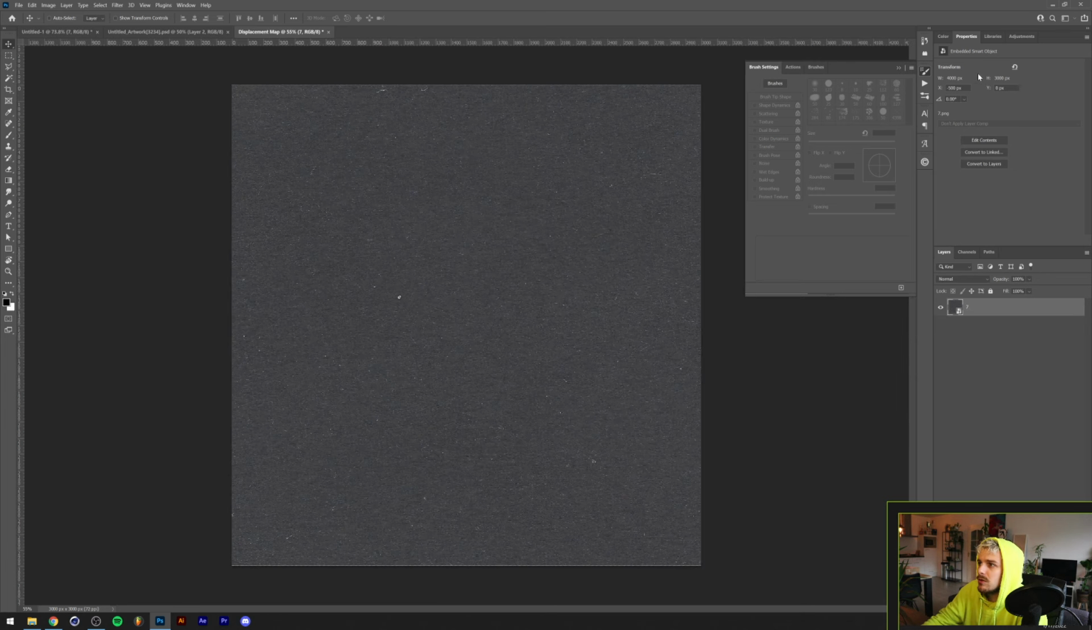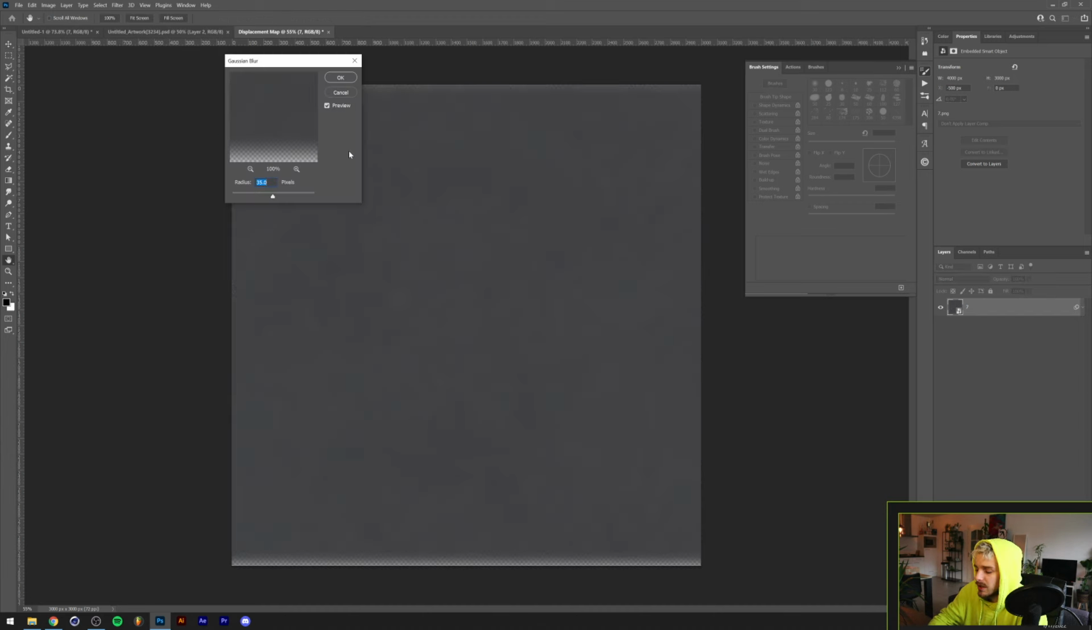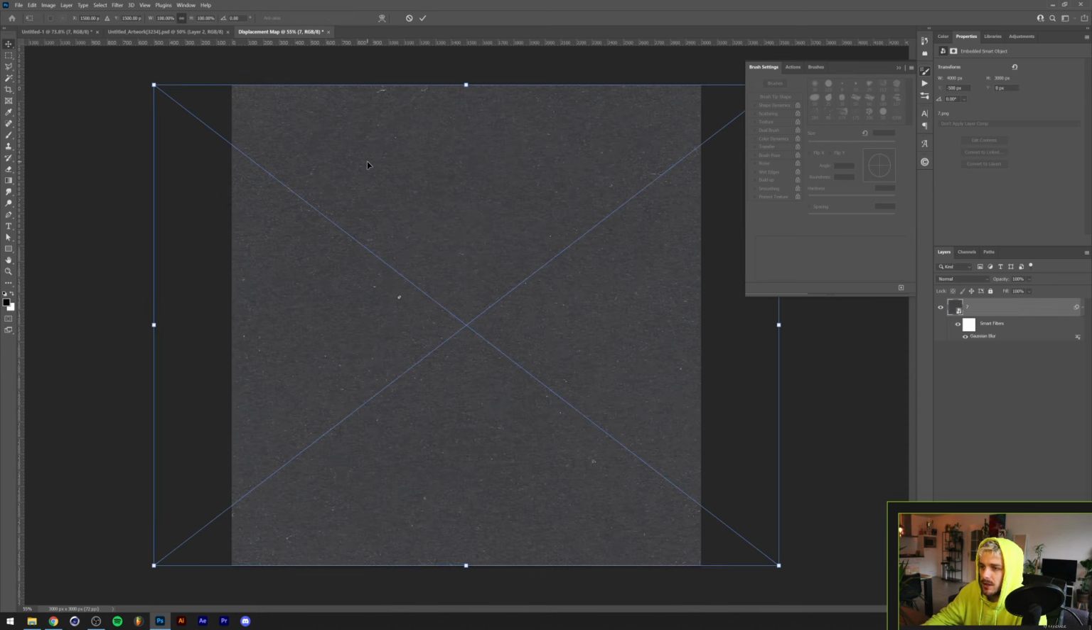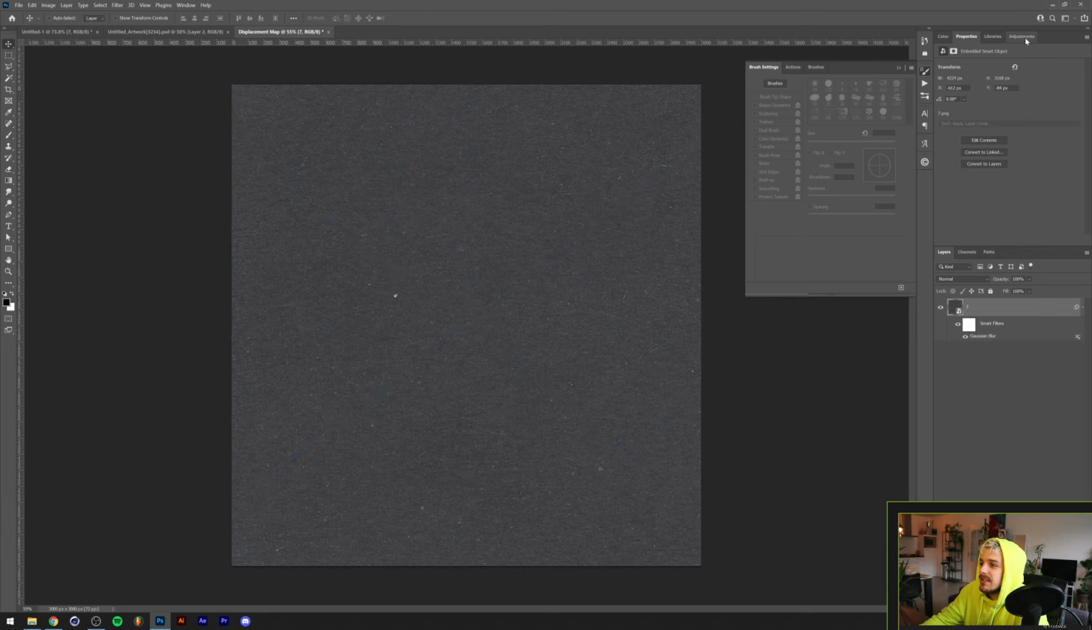displacement map. So I want to do a couple of adjustments here. The first one being going to filter, blur, Gaussian blur. And we're going to blur this about 2 pixels. And we'll scale this up a little bit so that it will cover everything. And the next thing is we want to play a little bit with the contrast here. So I'm going to go to adjustments here. If you cannot find this window, you go to window, adjustments. And I'm going to bring in a curves layer.